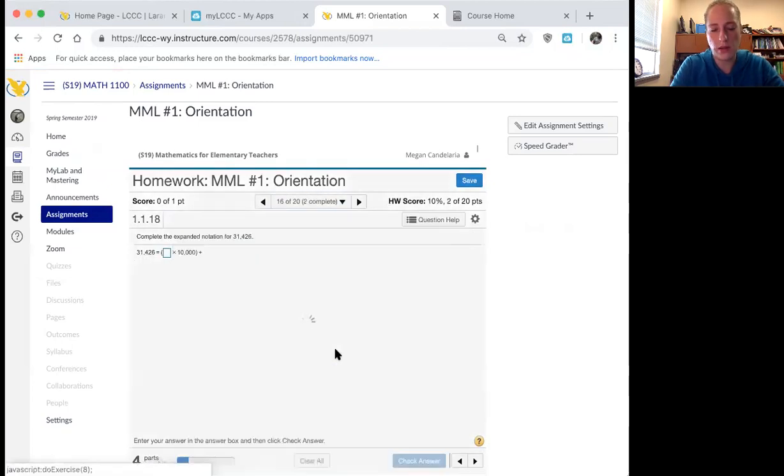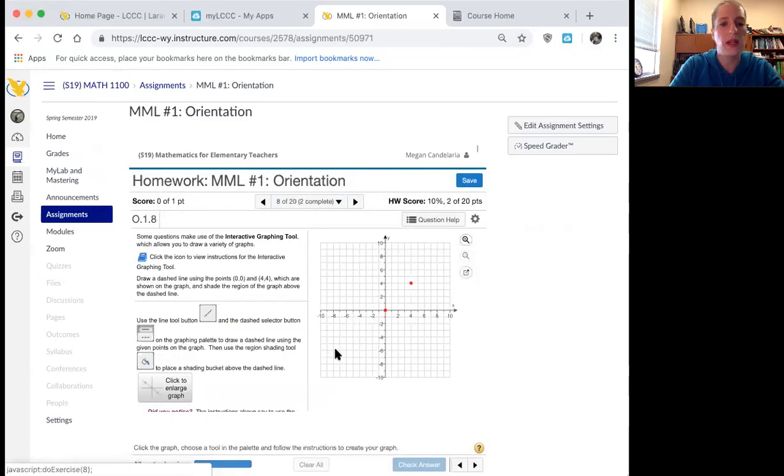Well, what does it look like if I get an answer wrong? So let's get one wrong. I'm going to go to question number 8. Okay, so this is helping us practice graphing. And so it says, okay, I'm going to click the line tool and the dash selector button on the graphing palette and draw a dash line in here.